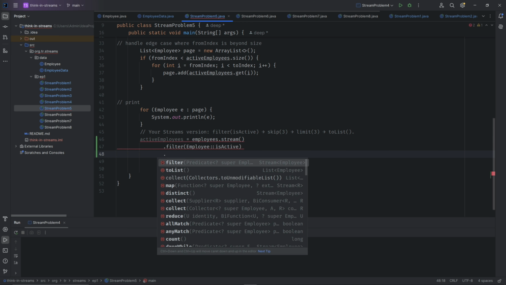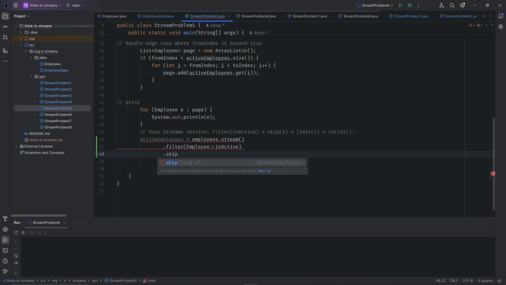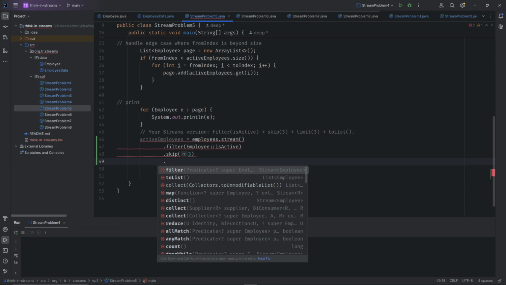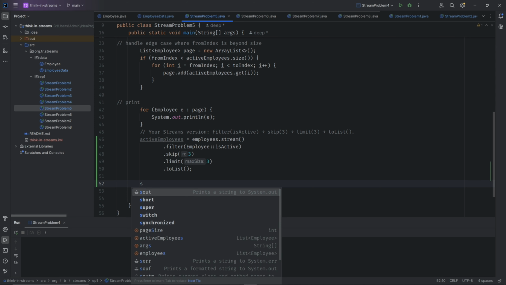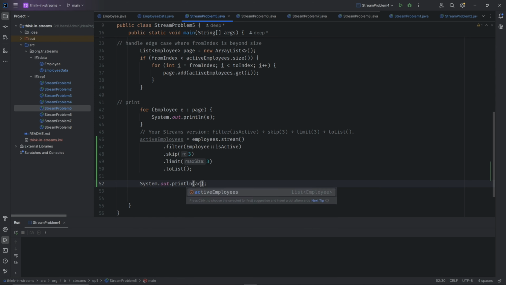Then since we don't need to show the first 3 elements, there is a function in stream which is skip, and it would skip the initial 3 elements. After that, we don't have to show all the employees, but we need to limit it to 3 only. So this way we are skipping the first page and then limiting the rest of the elements to the size of 3, so that we are showing the next page with a size of 3. And we just need to add toList here, and we can simply put activeEmployees.